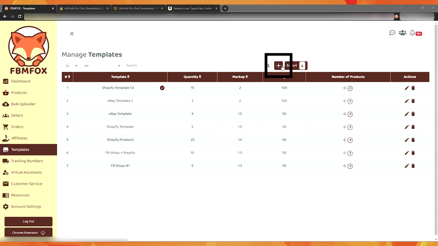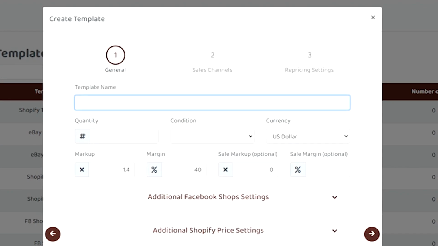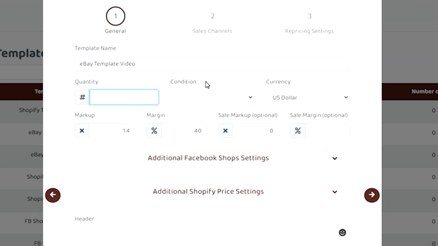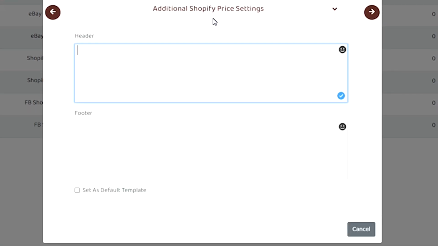So the way you create a template is click on the plus sign, and then I can call this the eBay template video, for example. I can give it a name. I can give it a quantity, so the number of products I'm selling, basically, the quantity of the product. I can set a condition to new, refurbished, or used. Then I can create a header and a footer.